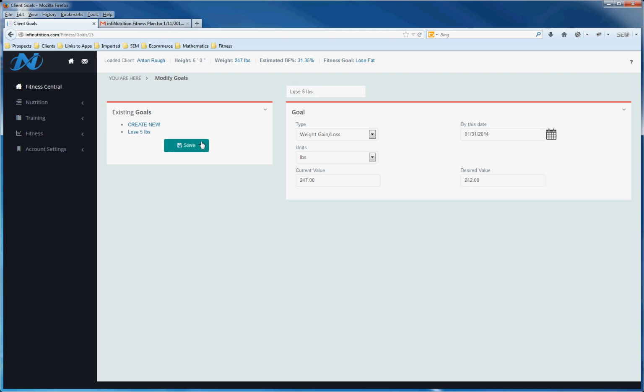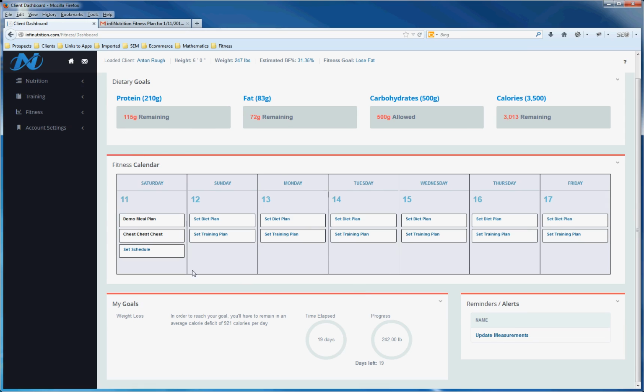If you're 30 plus percent body fat and you've been weight training for more than 2 years, anything you gain after that is pretty much going to be all fat. That type of logic is going to be plugged into the system, and it's already currently logged into the system. So if we update this to go back to a goal that actually makes sense, you'll see it has the average calorie deficit we have to remain in, the time elapsed, and the progress. So there's been no progress yet.